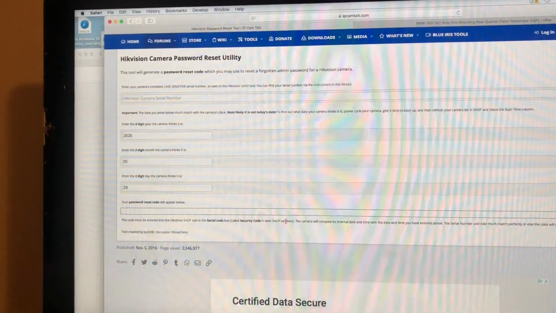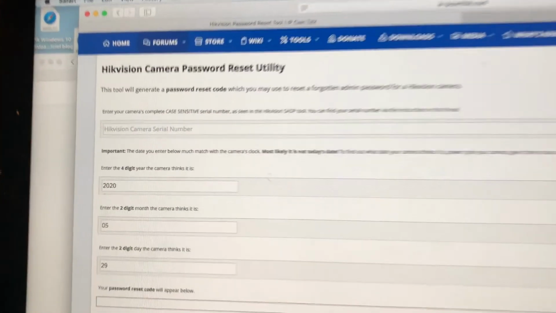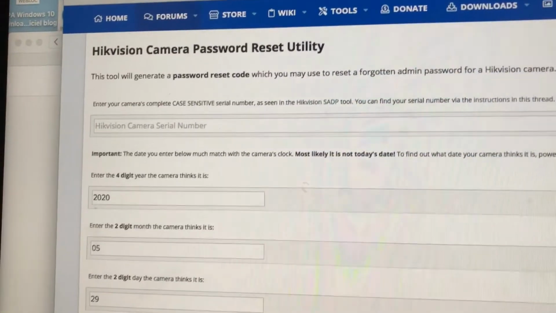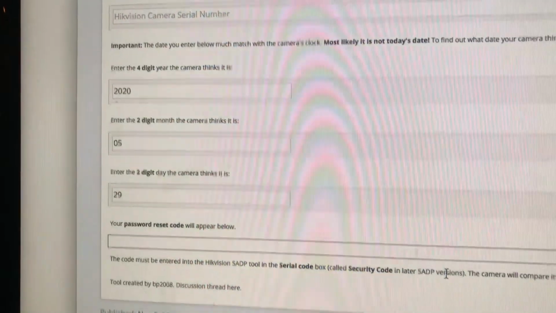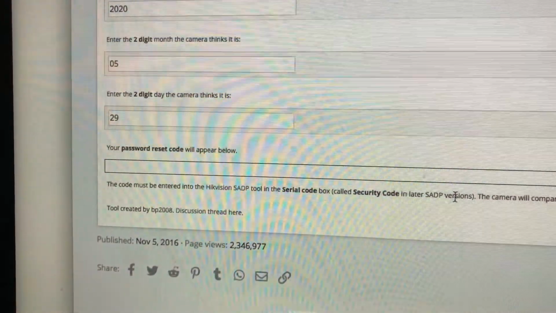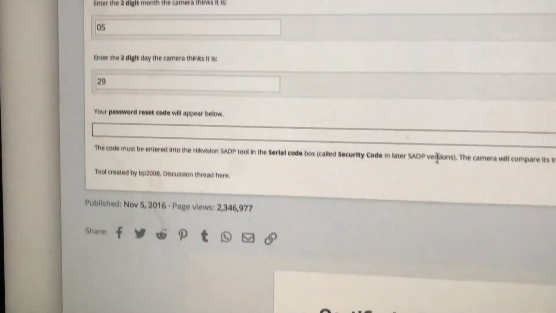Two ways to unlock it. One is to use this third-party website and enter your serial number, or you can contact the HikVision support through their contact form on their website and wait for them to get back to you. I prefer this method since it's a lot faster, so I'll include a link in the description.